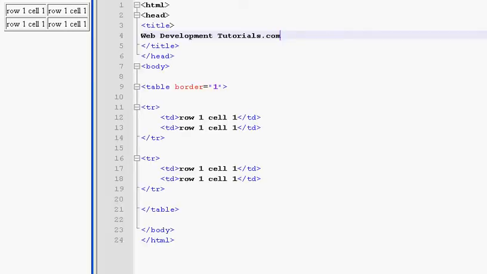And it's going to cover how to create tables with XHTML. Okay, now first, this is an example of a table. Now you notice it has row 1 with 2 cells and row 2 with 2 cells also.